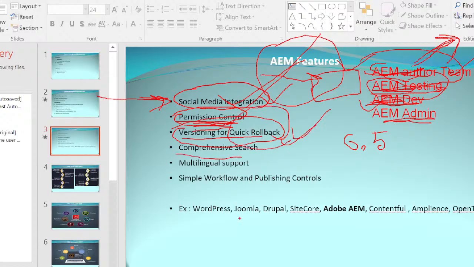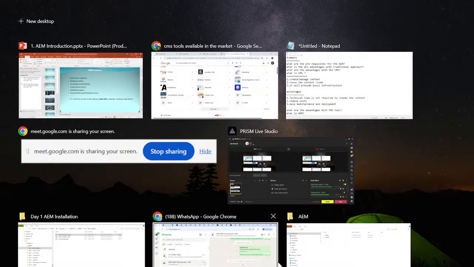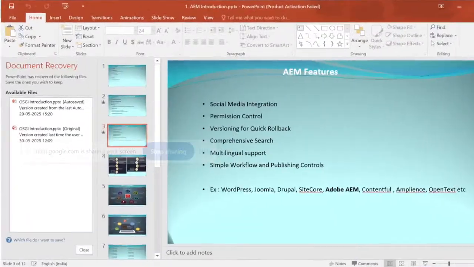Comprehensive search means, there is an AEM tool which I already opened. Yeah, this is the AEM tool actually.